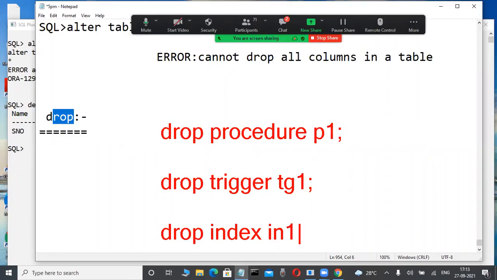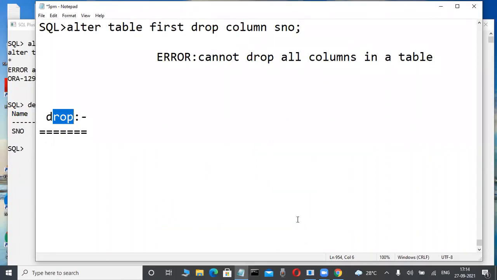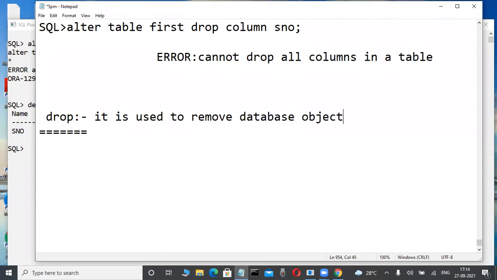Initially programmers use it for dropping a table only. Later we drop database objects also. Write it, side heading, drop. It is used to remove database objects from the database.